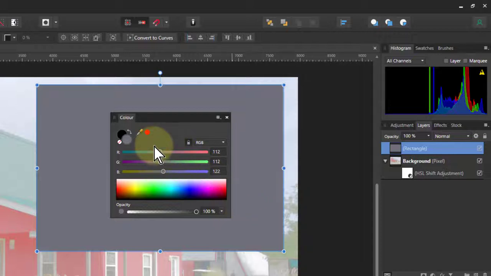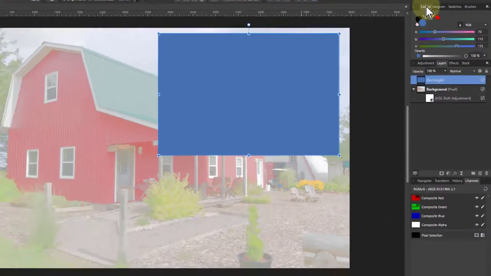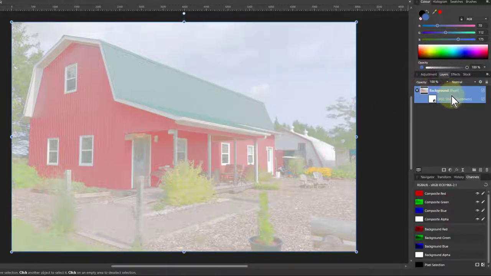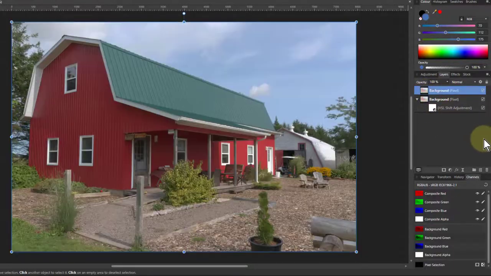So we want to be able to detect this, and we can do that by looking for the maximum and the minimum and taking the difference and working from there. So let's put this back up here, and we don't need that rectangle anymore. We want to duplicate this, so hit Control J to duplicate, and I don't want the HSL here. I'm going to turn off the bottom one.